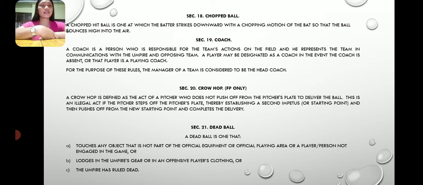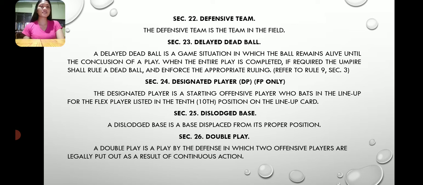Section 21, dead ball. A dead ball is one that touches any object that is not part of the official equipment or official playing area, or a person not engaged in the game, or is lodged in the umpire's gear or in an offensive player's clothing, or the umpire has ruled dead. Section 22, defensive team. The defensive team is the team in the field. Section 23, delayed dead ball.